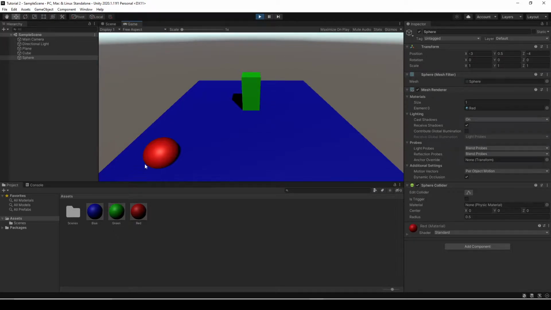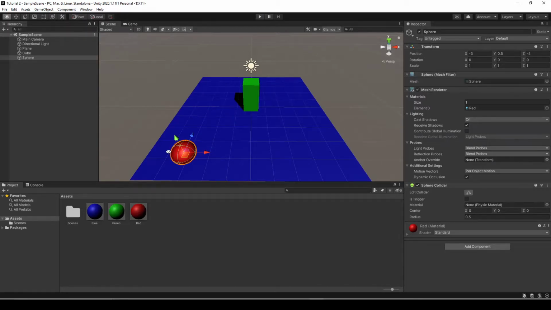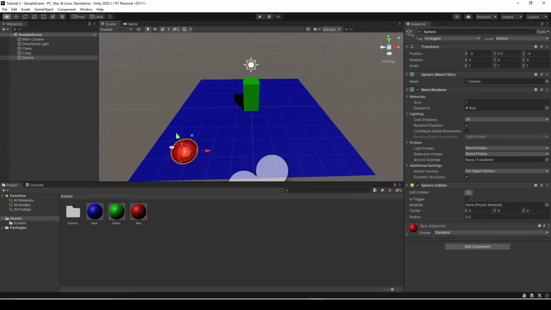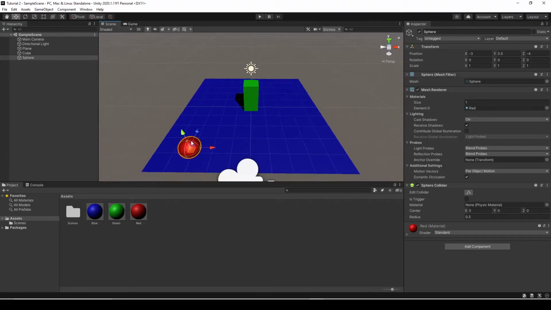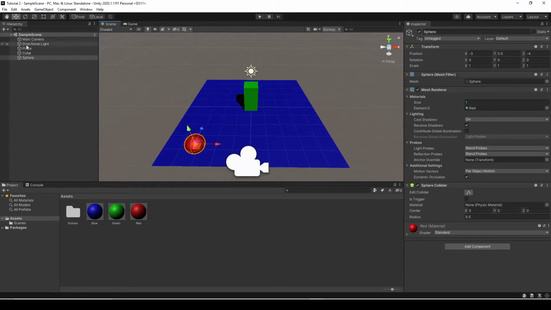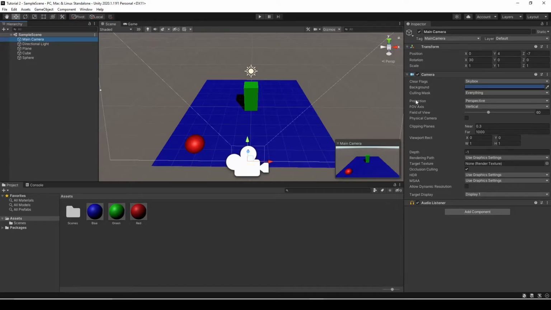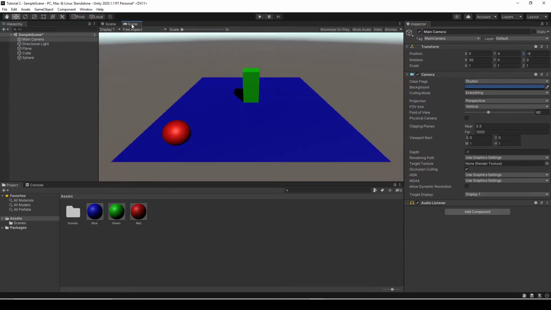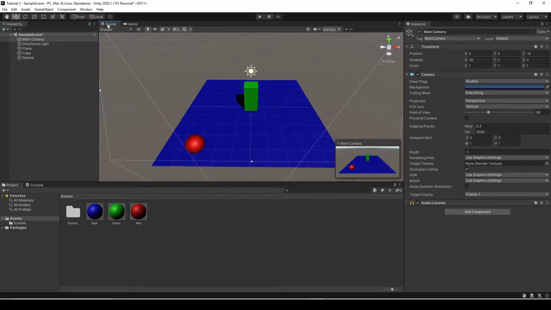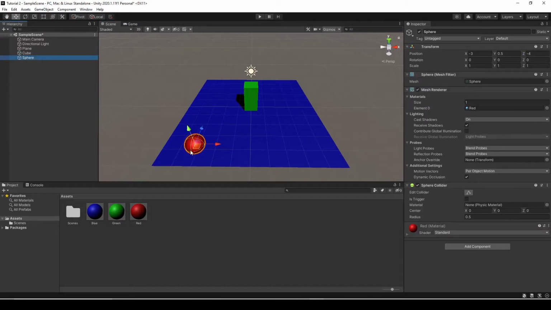You can see that we have a little cut of the sphere. That's because the camera has a clipping plane very near the sphere. To avoid this distortion effect, you can put the camera a little back, so now we can see the sphere better.